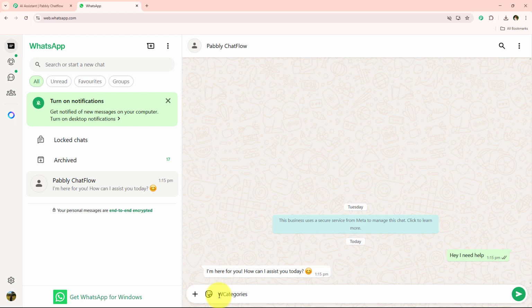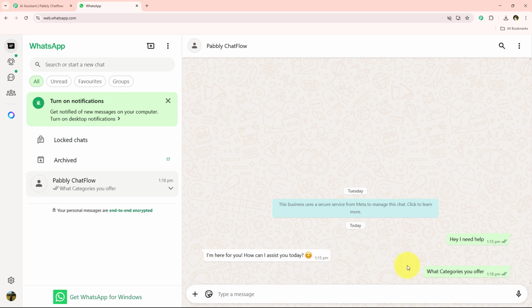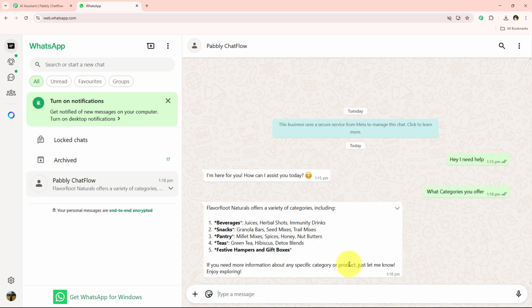So I'm going to type right over here, what categories you offer, and send this message. And once I send it, automatically it gives me all the categories which it offers: the beverages, the snacks, the pantries, teas, and festival hampers and gift boxes. Let's say I'm going to ask them for the delivery information.